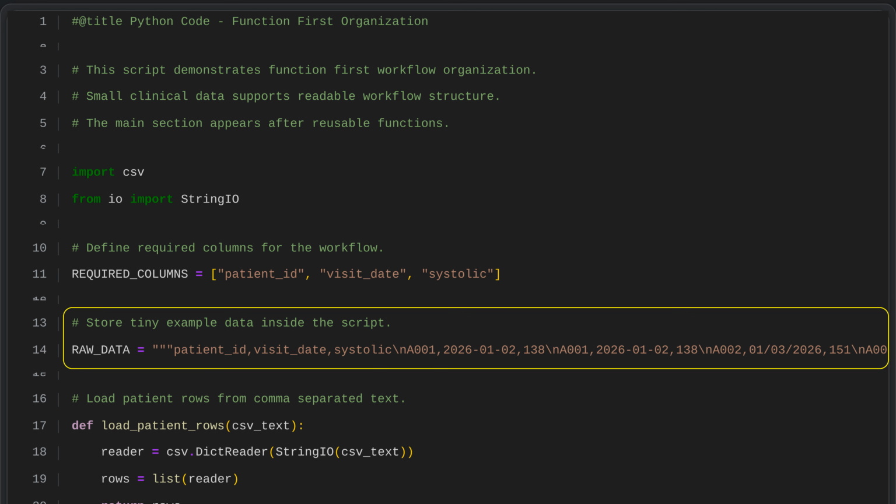The script includes a small sample of clinical data directly in the code, formatted like a CSV file. It contains patient identifiers, visit dates, and systolic blood pressure values for each visit. This makes it easy to load and process the data for testing or demonstrating the workflow without using an external file.